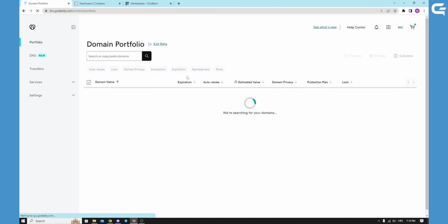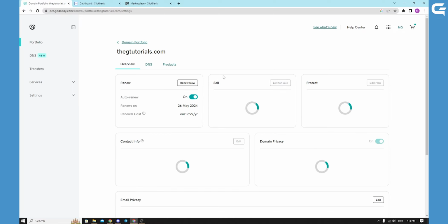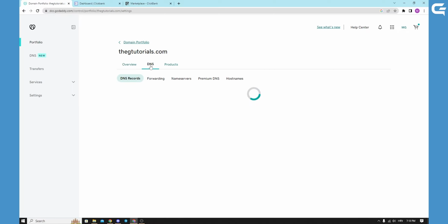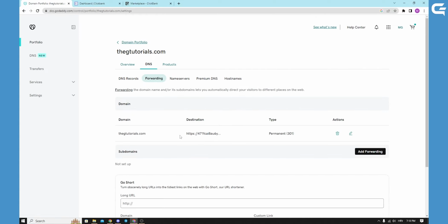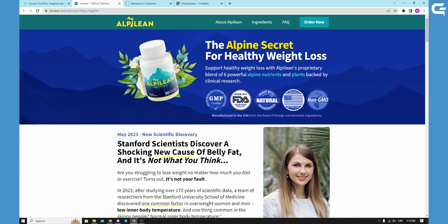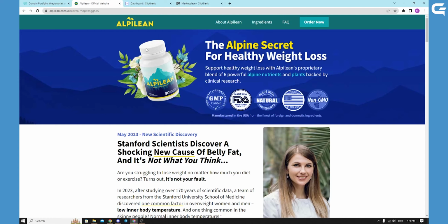When it's all confirmed, it opens up your domain portfolio, and you will click on your link, and it opens it up. After that you will go to DNS, and you will go to Forwarding. And on the forwarding page you can see your hop link that you made from your ClickBank marketplace, and to confirm it you can open up your domain. I open my domain in a new tab, and we can see the product's affiliate page that we have copied, our affiliate link, on our website.